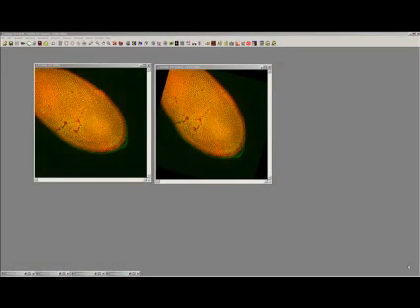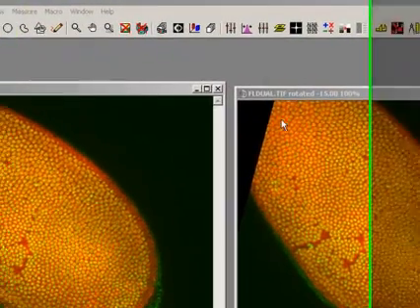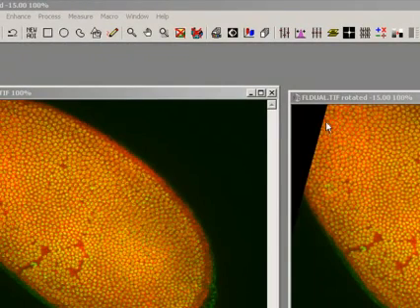This is a short movie just showing you how you can align images or image sequences. Here I've got two identical images. This one has just been rotated by 15 degrees. What I'm going to do is just align them so I get a single movie file which has both images that overlap on top of each other.